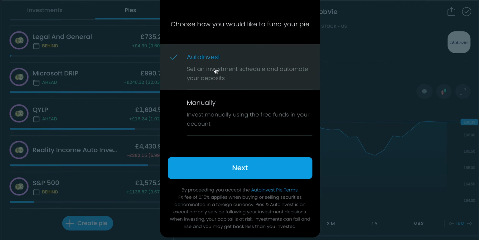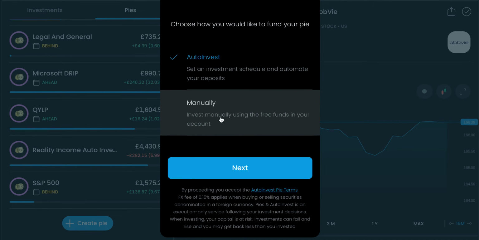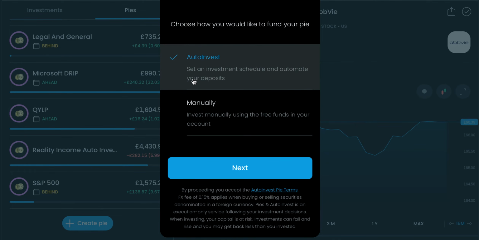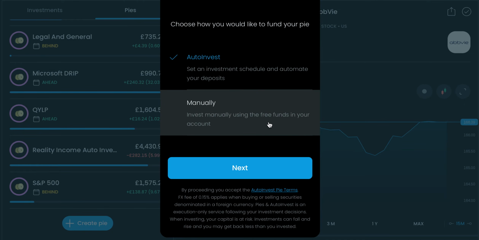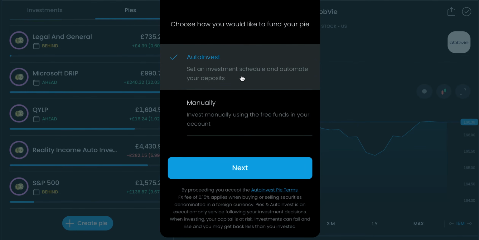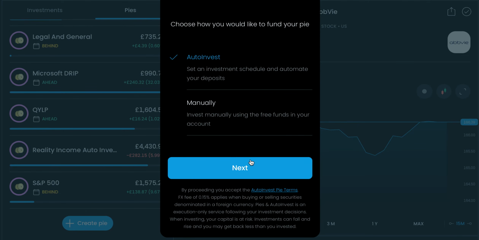You can then turn on auto invest or manual. So with auto invest, you pretty much set the investment. Whenever you get dividends, they get automatically invested as soon as the trading day or the stock market opens. Or manually, pretty much the dividends will get paid to you, and then it will just sit in your free funds for you to do whatever you like. So auto invest is turned on.